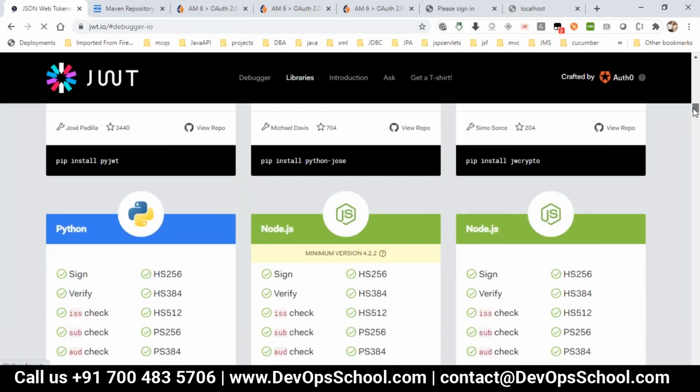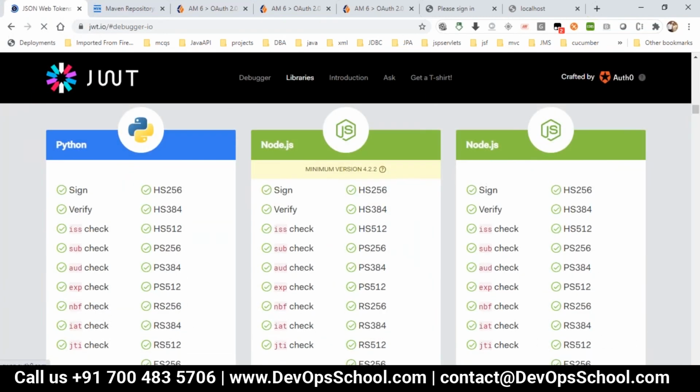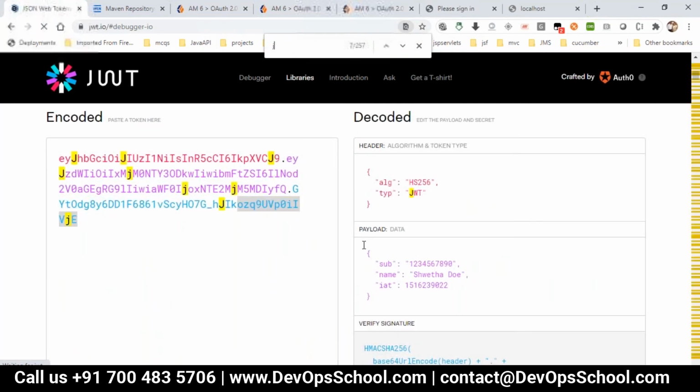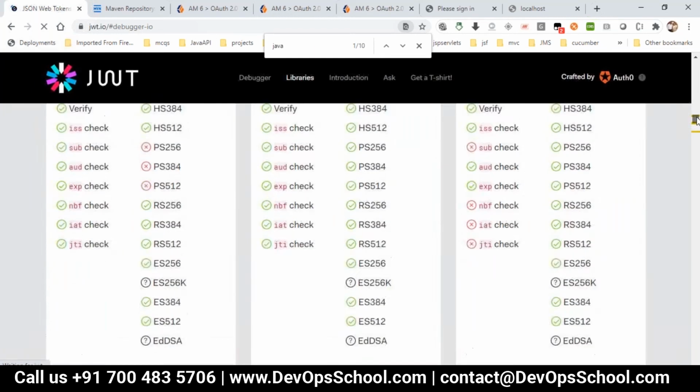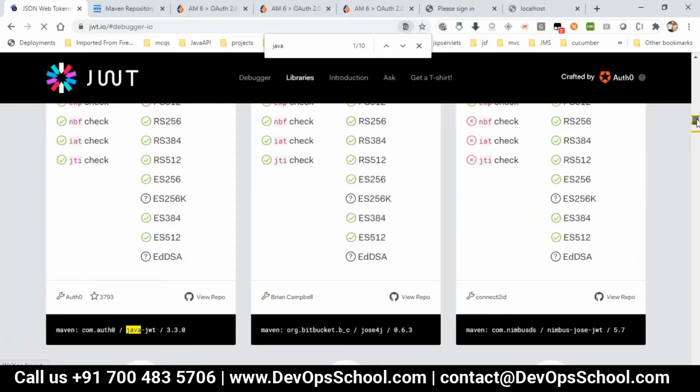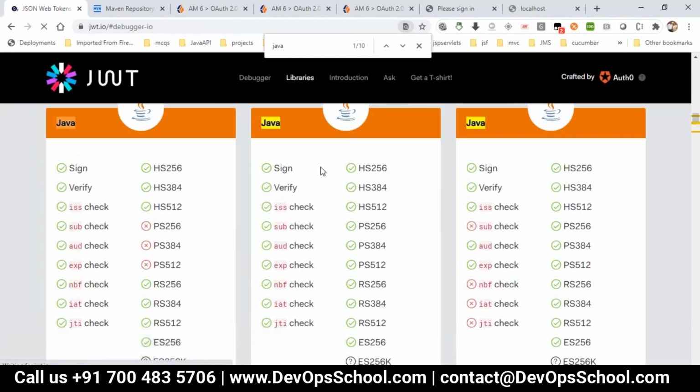So for this JWT, you can check which algorithms are supported for all your languages. You can just check it out here. If you go for Java, which is Maven, you can go with Java JWT 3.3.0. In this 3.3.0, it supports all these algorithms, but PS algorithms are not supported, and ES is still in the experimental stage, not for production usage.